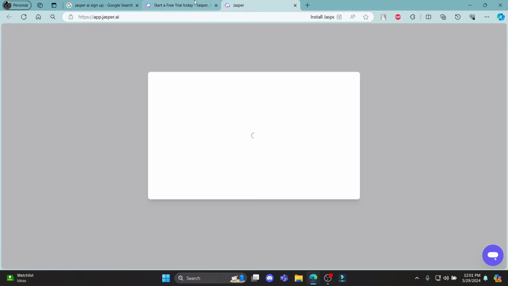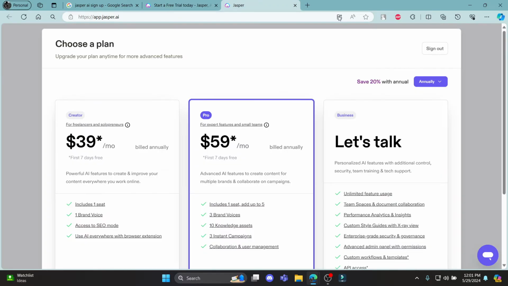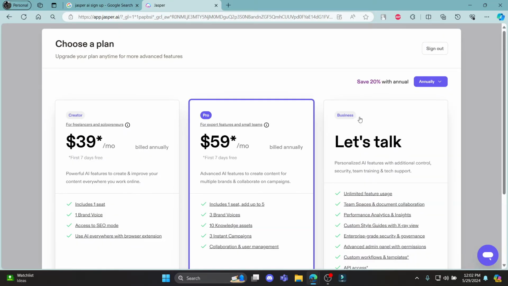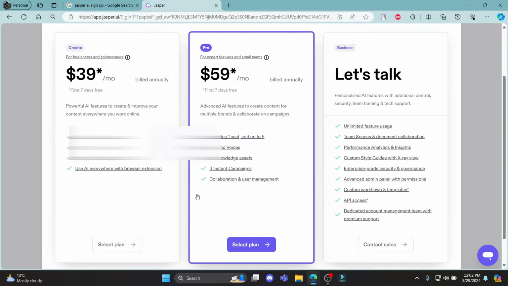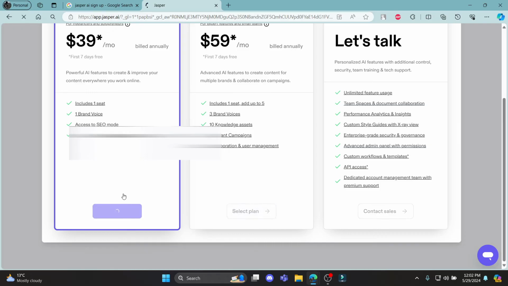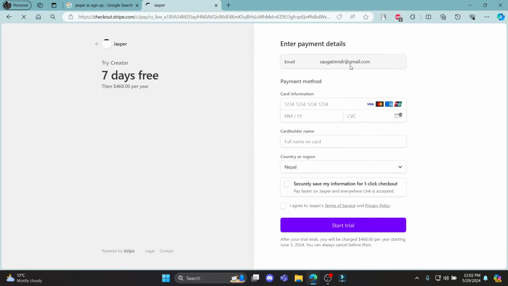So guys, go ahead and click on one of those and click on start free trial, which is over here. It will lead you to this portal, which is the official sign up portal. Go ahead and click on select plan, which is over here. Let's select this one. After you click on this, you can see that you must now go to your Stripe checkout and write down your payment details.